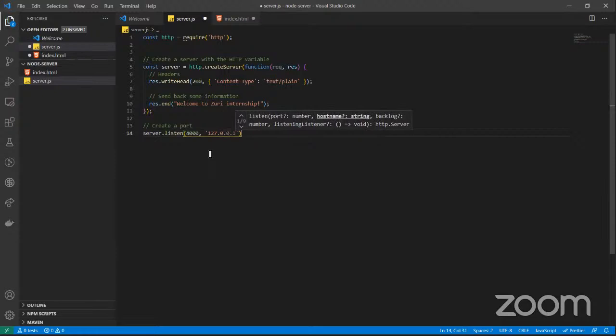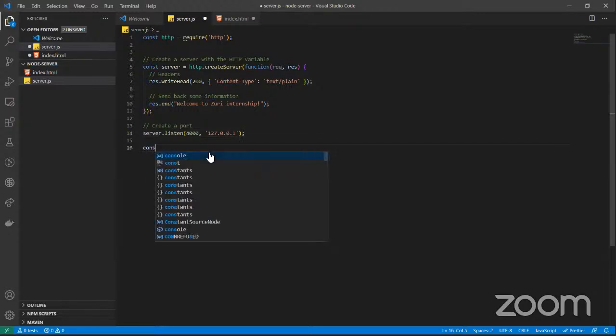All right, so we've created a server, or rather we've created a port. We need to find a way to console log a message when the server is created. So let's just say console.log.